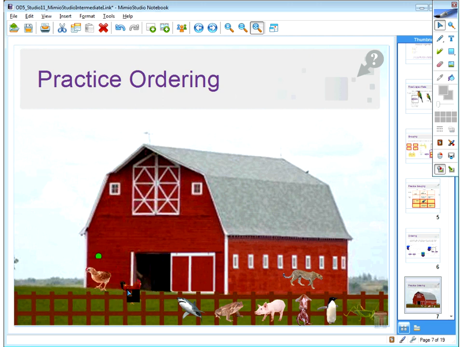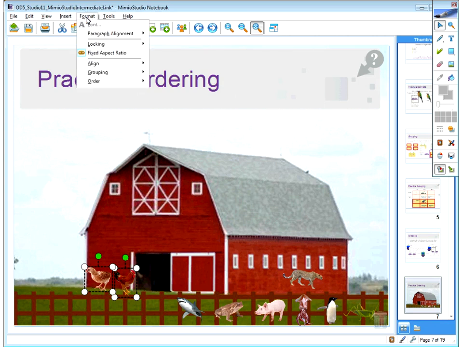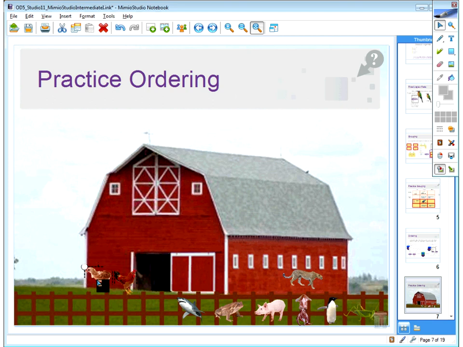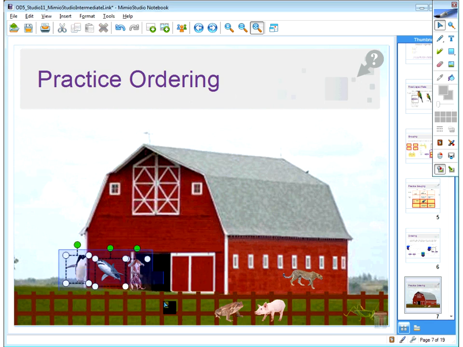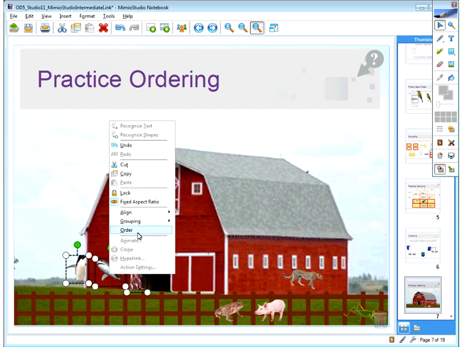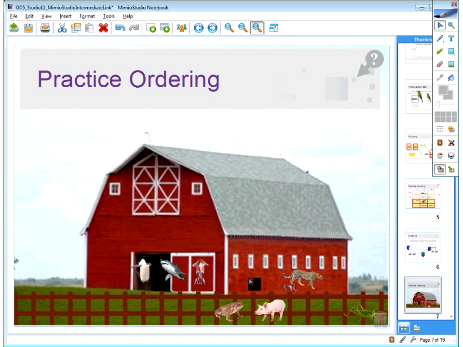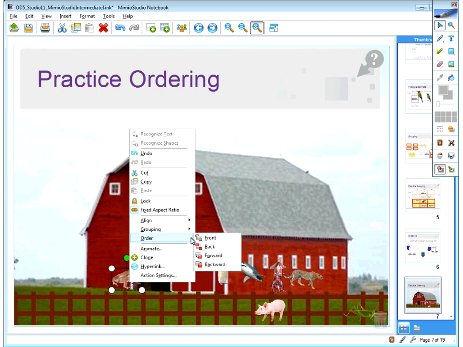I have a little chick and a rooster right here. Those both are going to go in, so I'm going to go up here, select them both, go to Format, and send them to the back. And we'll bring them into the barn. So they're all set. They're safe from the predators. I have a couple of sea animals right here that don't belong in the barn. So I want to bring them to the front. I select them, click on Order, and then bring them to the front. And they don't go into the barn anymore now. Same thing probably with my frog.